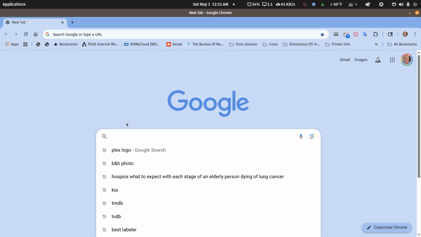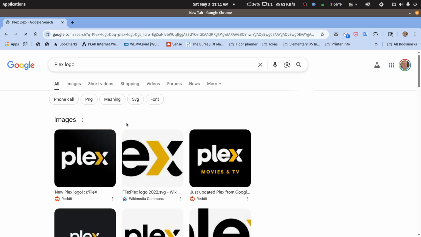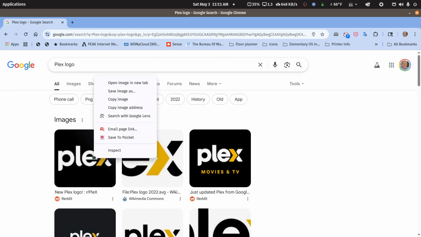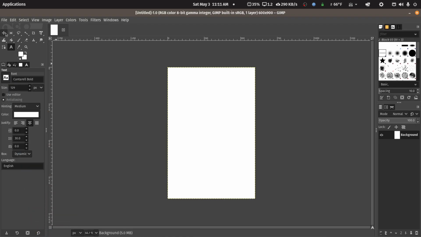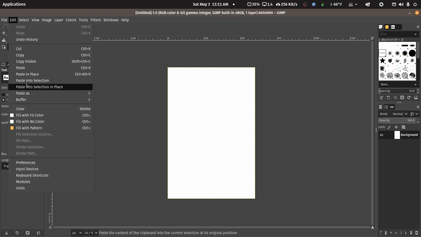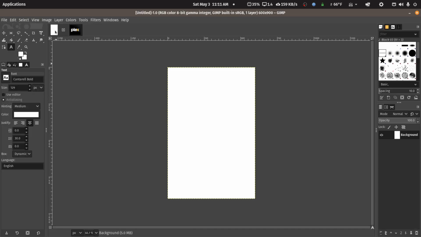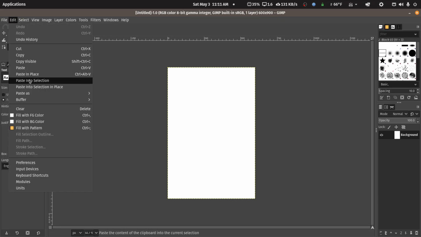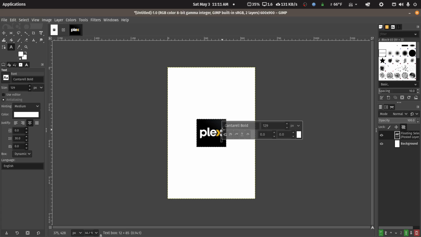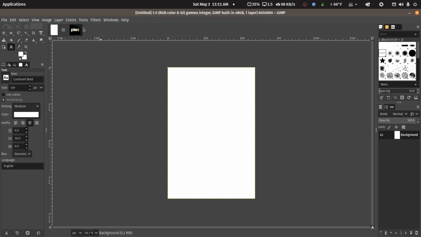So let me go to Google. Right click, copy image. I will do edit, paste as new image, just to have it there. And then I will edit, paste into selection. Now that's too small. So Control Z gets rid of it.